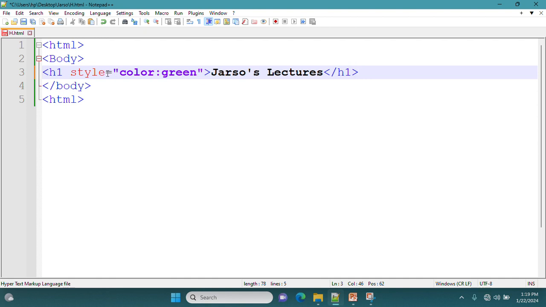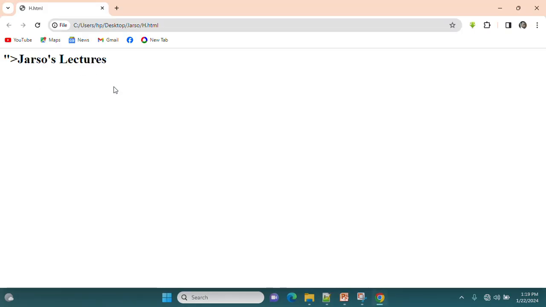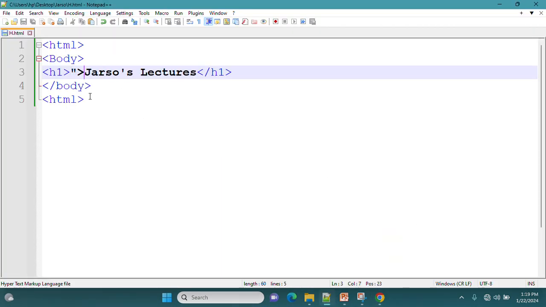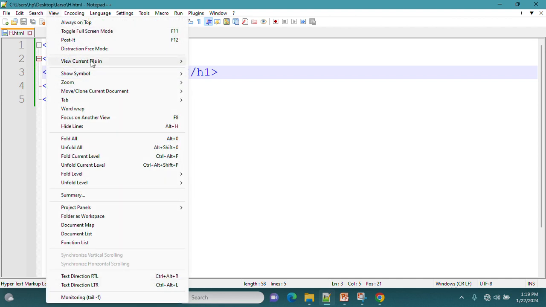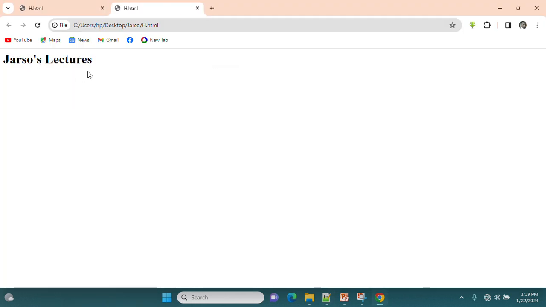Now first, before applying inline styles, let us see what happens. Look, this text is displayed on our web browser. The text, jar source lectures, has a font color of black. As you can see, the font color is black.